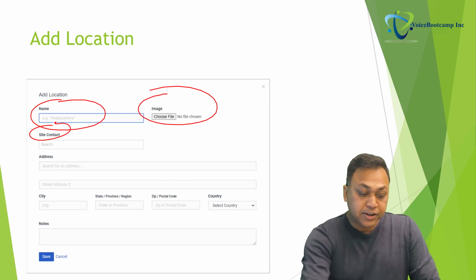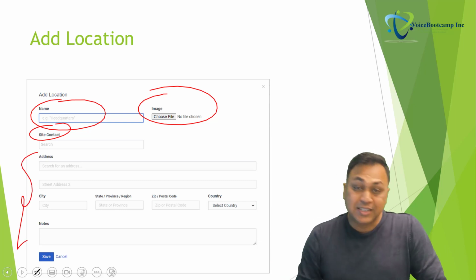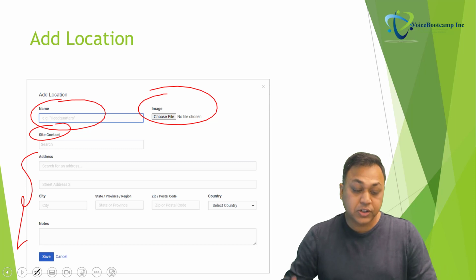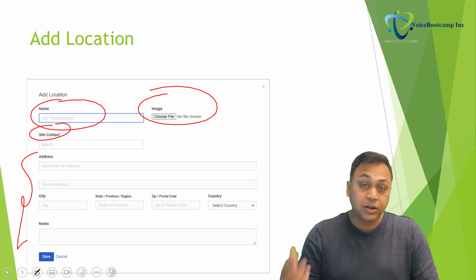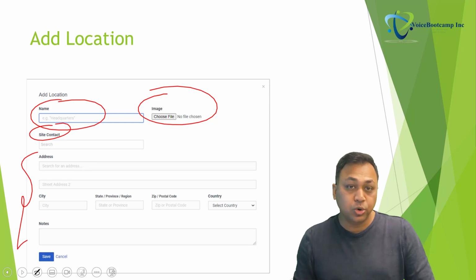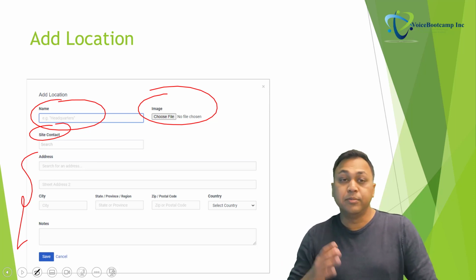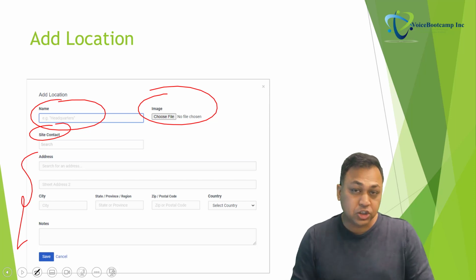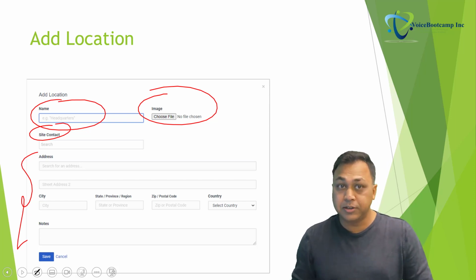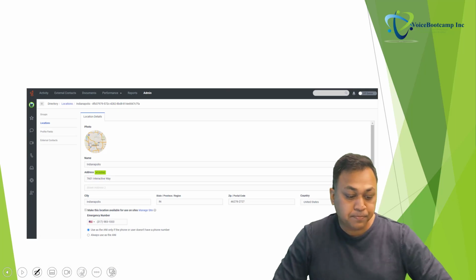Now, in addition to site contact, you'll provide all the necessary details about the locations, such as the address, city, postal code, country, as well as any particular note. Some locations may be a little bit hard to get to, so you may want to provide a little note about any direction or anything extra that you want people to know about that particular site.